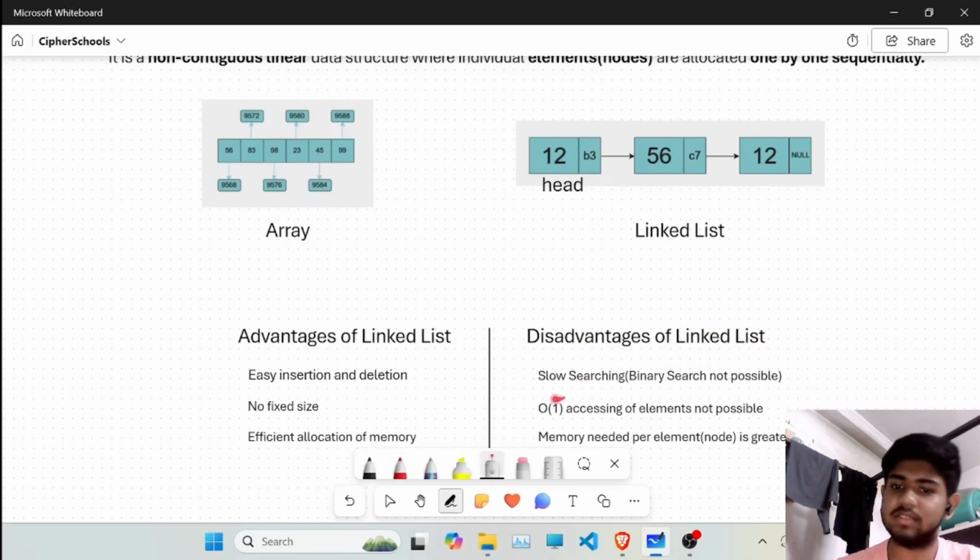What are the disadvantages? Slow searching. Here, since the nodes are not contiguously arranged, we cannot apply binary search on them. Other than that, O(1) accessing of elements not possible.